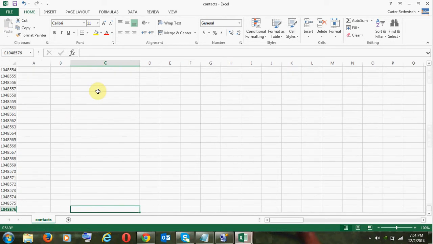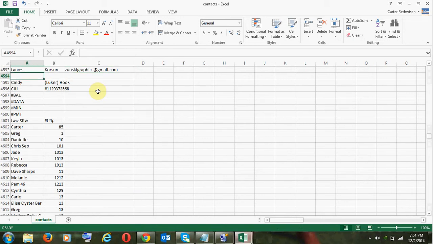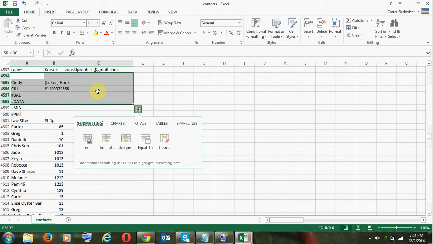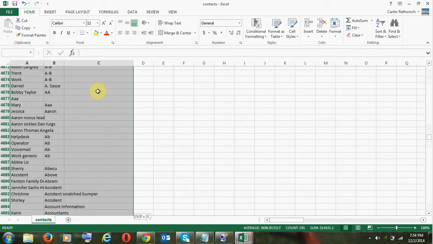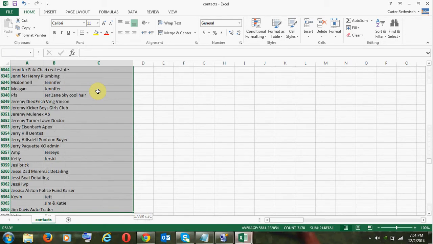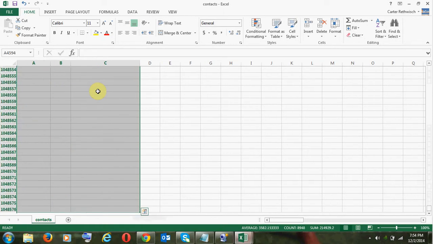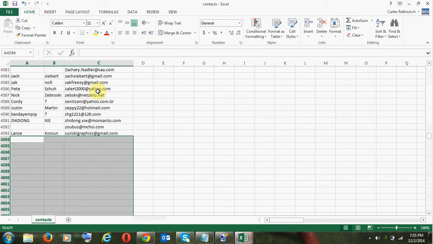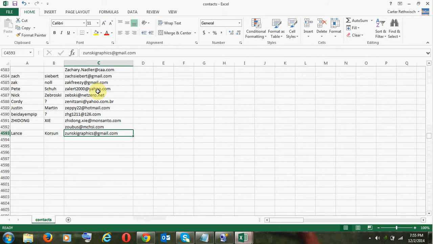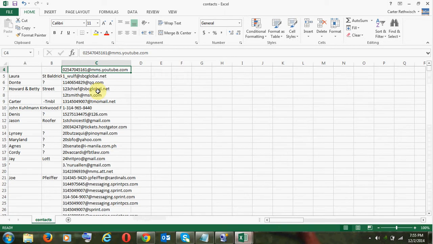So now we'll go back down to the bottom of this. Okay, so I've got only about half of these contacts that have email addresses. So I'm going to do control shift down and just select all of these now, clearing all cells. So now I'm going to hit this and hit delete. So now all of these cells are cleared. But here's all these email addresses I have.